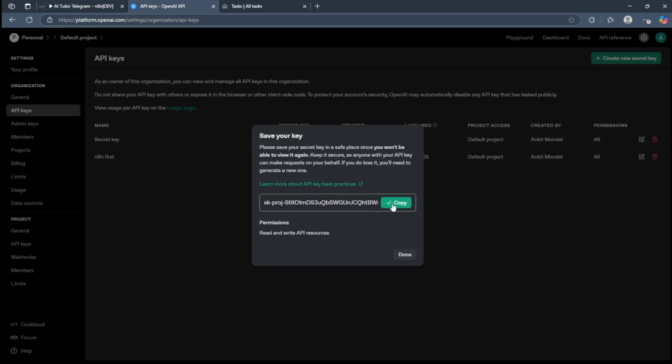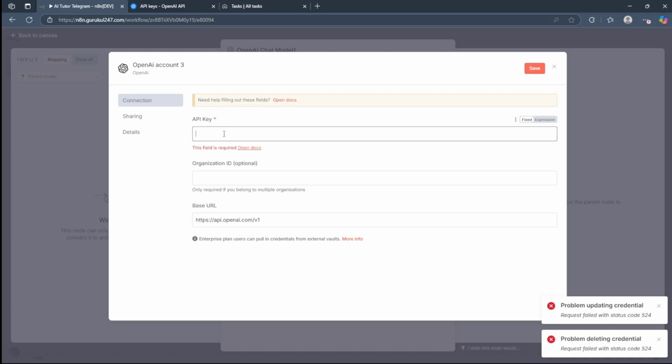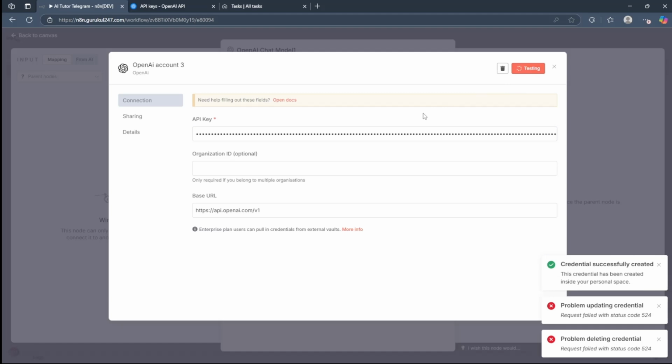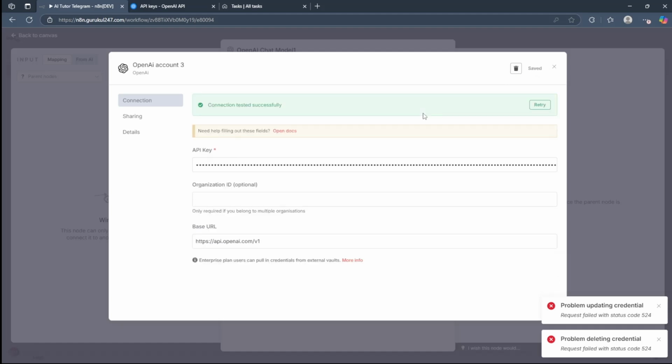Make sure to copy this and keep it saved somewhere, because once you click on done, this key will not be visible. So please make sure you copy it and save it safely somewhere. Then we go to the OpenAI node, paste our API key, click on save. It's been saved and the connection is successful.